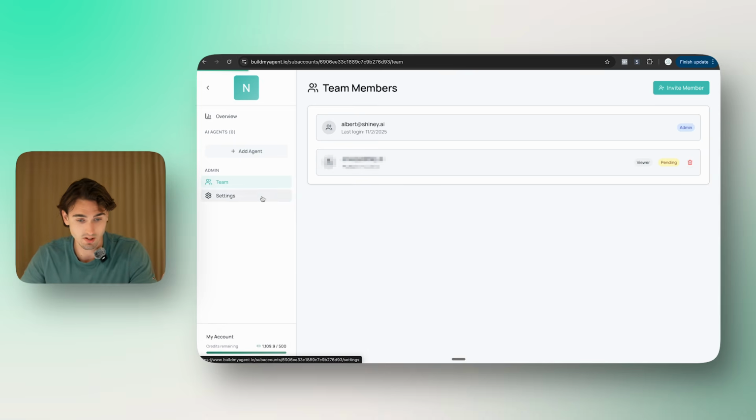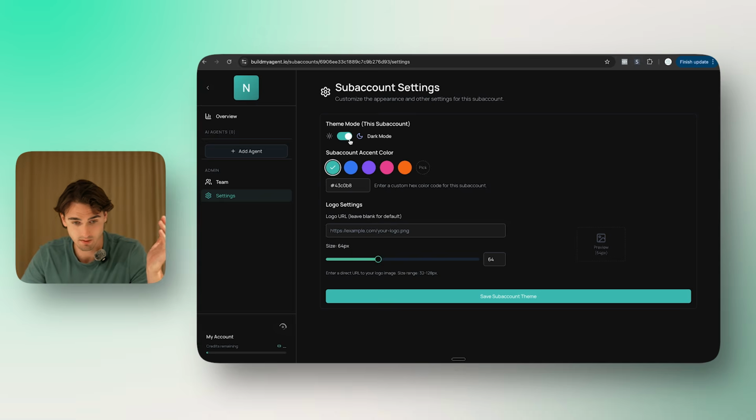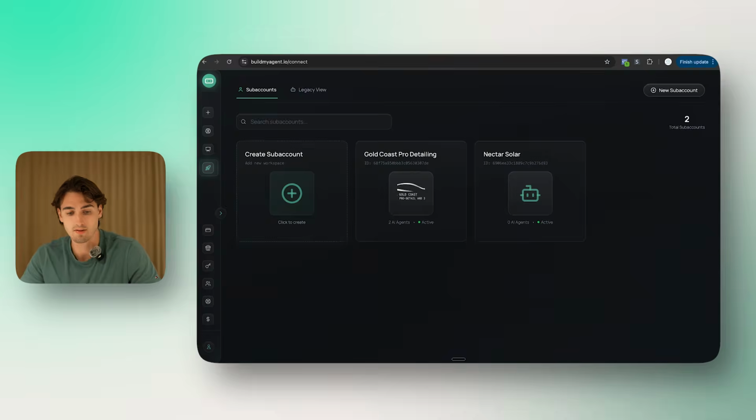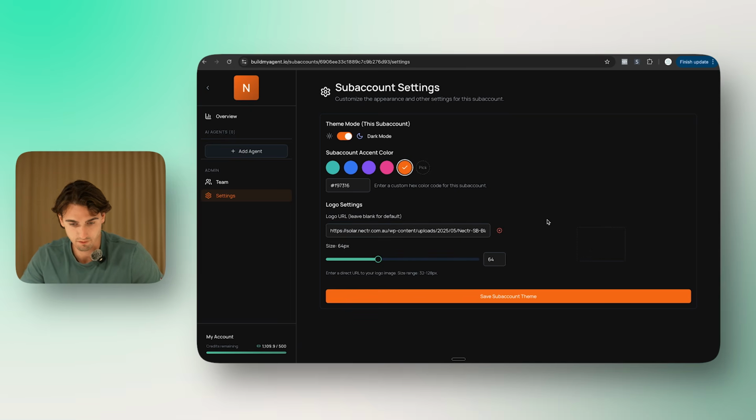We can even go into settings and we can change the appearance of the sub account. So I can make the colors orange, for example. Click save sub account theme. And now you can see we have dark mode and an orange color. I can even go in, I can copy the image address and then I can insert it in the logo URL field right here. Click save changes. And now you can see the logo is in the top left corner right here.